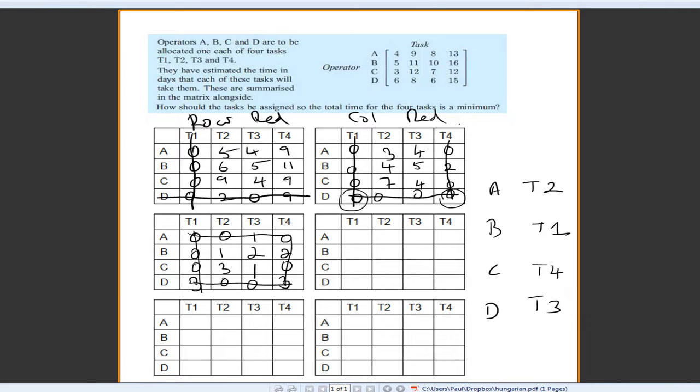Often questions will talk about what is the total time. So let's find out. A gets task 2, so that takes 9. B gets task 1, that's 5. C gets task 4, 12. And D gets task 3, which is 6. 18, 23, 32 is the time it will take. So there's the Hungarian algorithm for you.